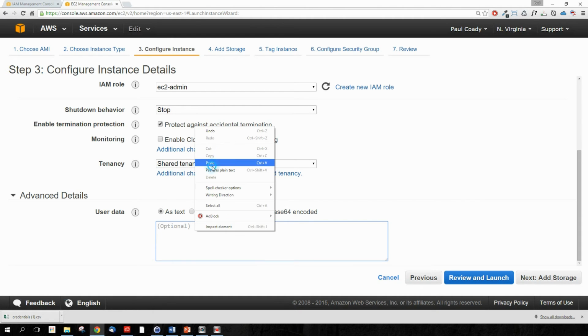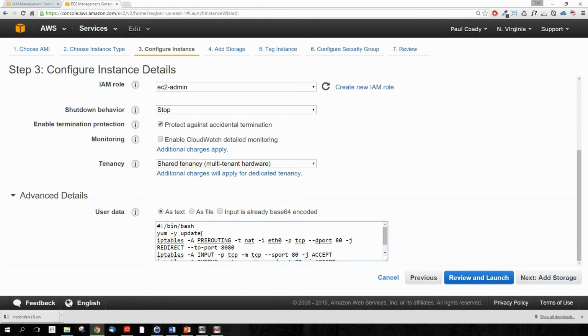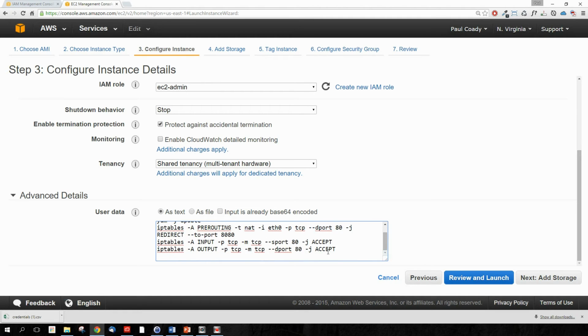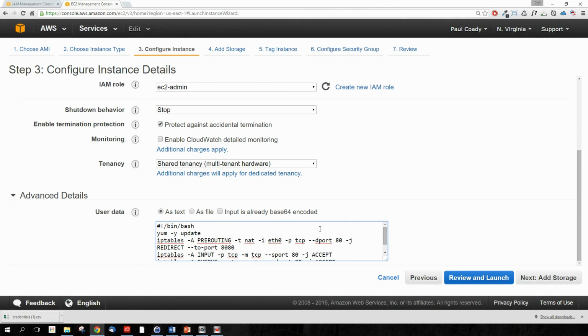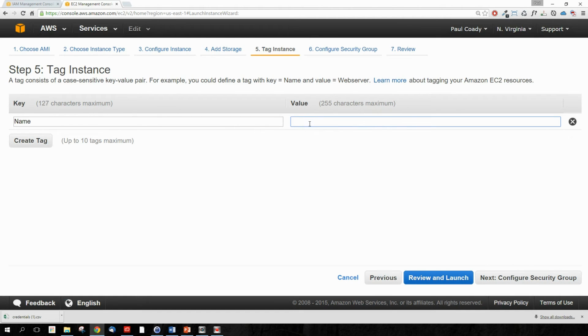So what we're going to do is just paste in a bash script that I've created. That's just doing a yum update. This is a CentOS type of Linux distribution, the AWS Linux, and then we're just going to set up our Linux firewall settings there. So next, add storage. That's fine. We're going to tag the instance. We're just going to call it NodeJS.